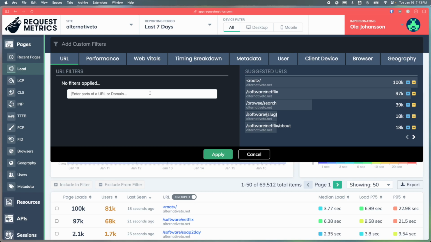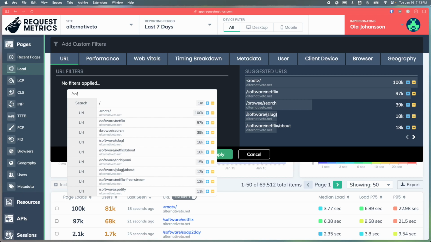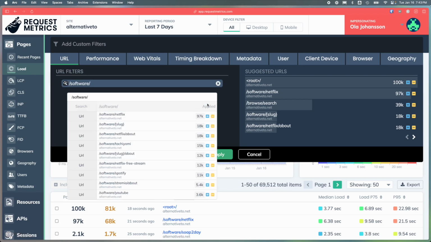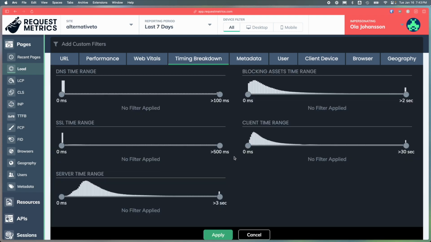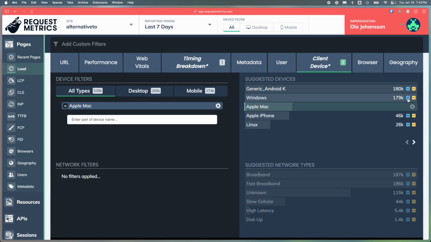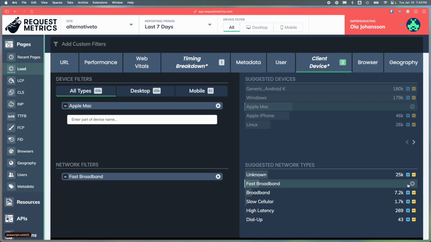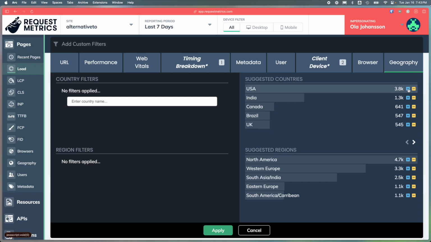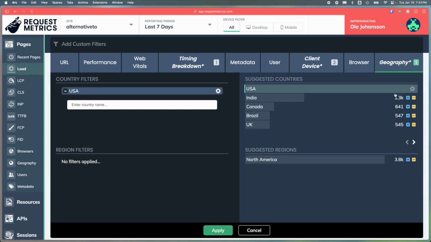Here we can look at parts of the URL, parts of the page that we want to be present. Let's look for all the URLs that have software in a segment. There's a lot of those. We can also look at different facets of performance, like maybe users who have a slightly slower client time. We can look at the client device, like let's look at Apple Mac users on fast broadband connections. And maybe our audience is located in the United States, so let's focus on them too.